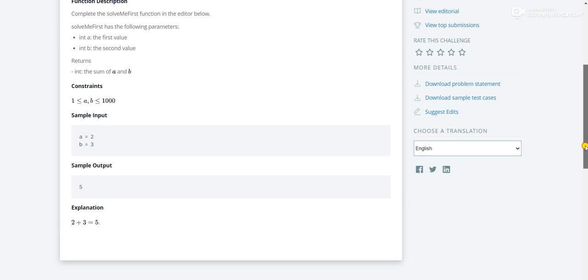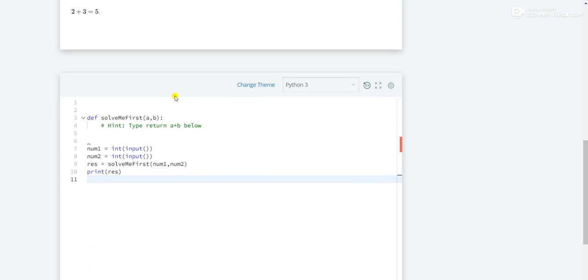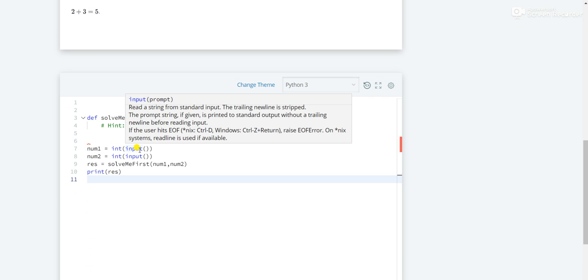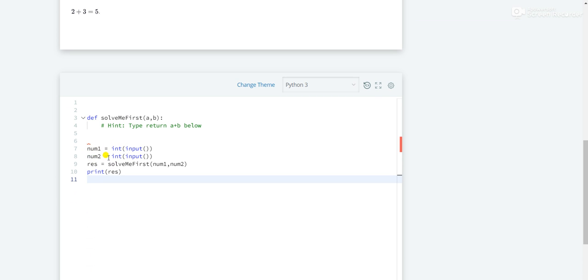Now we go into the code section. Here first we take num1 as an int input, then num2 as an int input, the second input. Then we call the function solveMeFirst with num1 and num2. We send the values of num1 and num2 to the solveMeFirst function, and they are assigned to a and b.